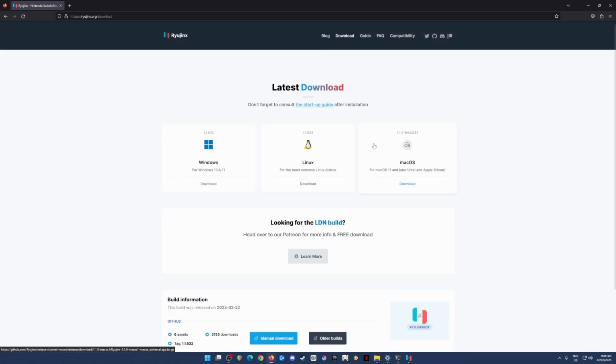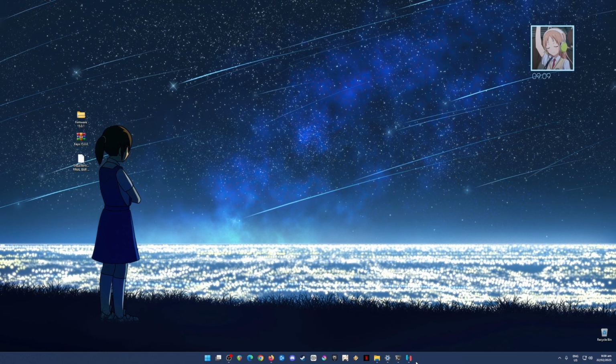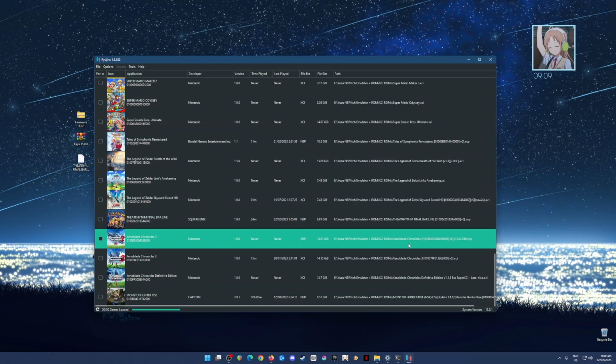If you're using a Mac device, then you can download it, but it should be macOS 11 or a later version. And if you're on Linux, then you can download the Linux installer here. And if you're on Windows, just like me, you can download it here. The download and installation process is really easy and very straightforward. It just takes seconds, but I'm just going to skip this part to save time. So I'm going to assume that you have already downloaded and installed the Ryujinx emulator.